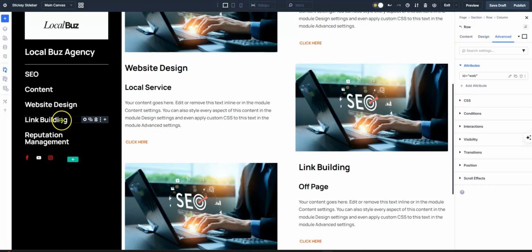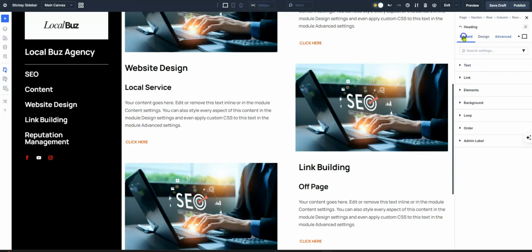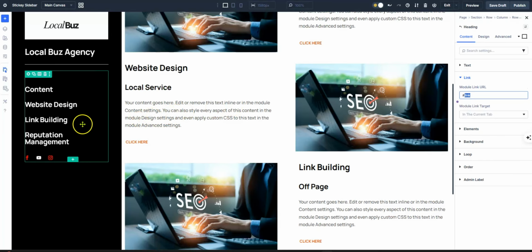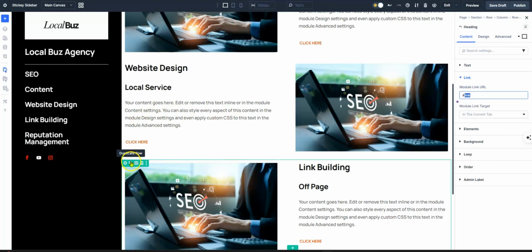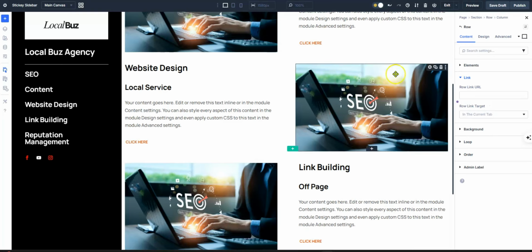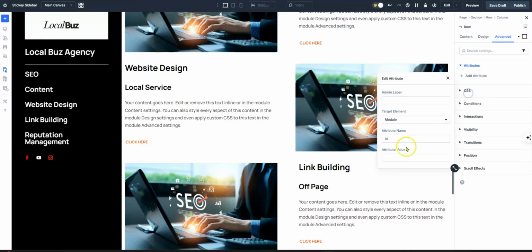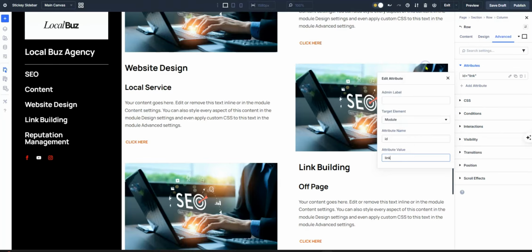Next one is link building, so we're going to click on link building. We're going to go to the content, to the link, and right now it just says link. You don't need to copy the hashtag, just the word itself. Copy, then go to the link row with the gear icon, click on the advanced attributes, add the attribute ID, right mouse click, and then paste the ID in there.